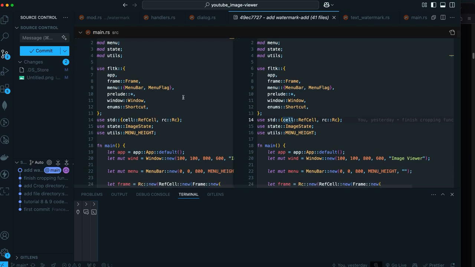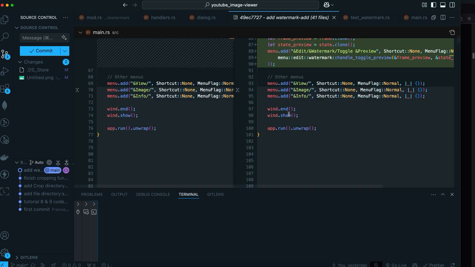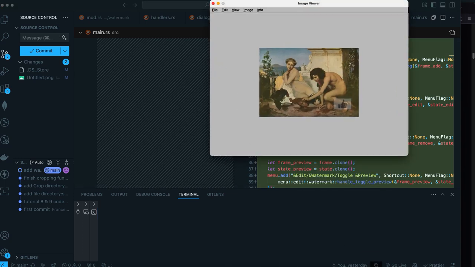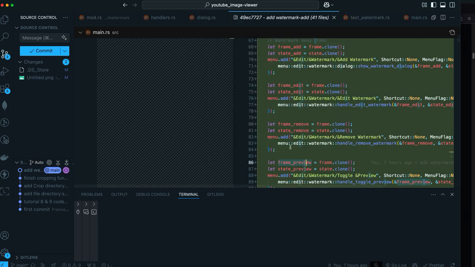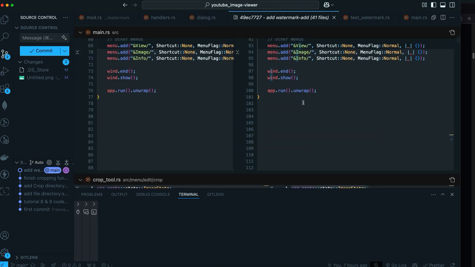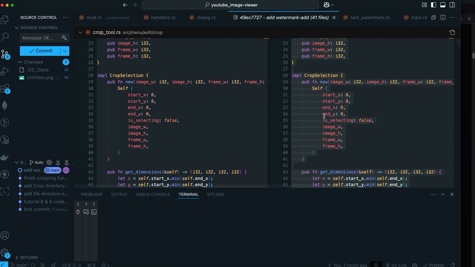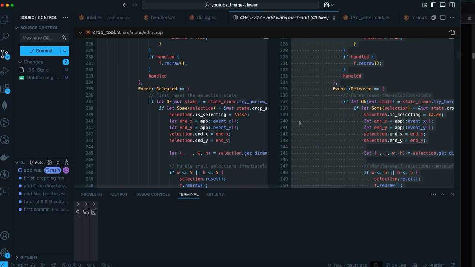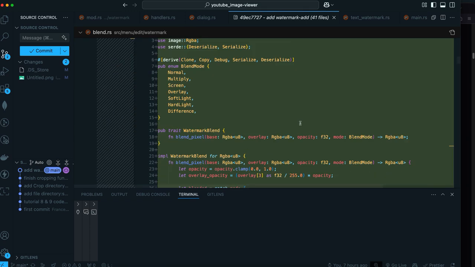In the main.rs file, the main entry point, the only thing that I've changed, I added the menus. For example, add watermark, edit watermark, remove watermark, and toggle preview. I did that because we need to have the edit. That's all that I changed on the main menu. Everything else is the same. On the crop tool, there was just a mutability that I had to change, very minor changes, but they're there. And now we get more into the new code.